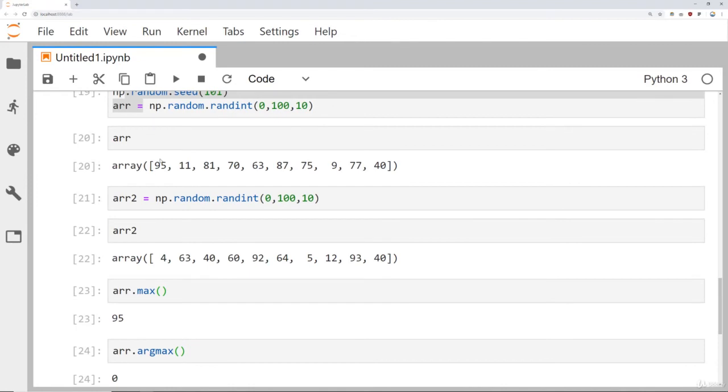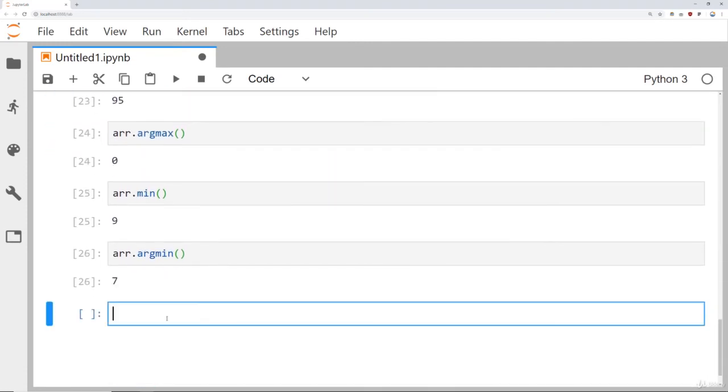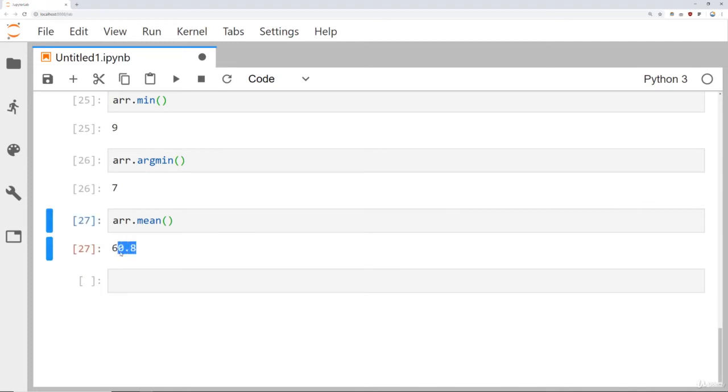So if I count over starting at 0: 0, 1, 2, 3, 4, 5, 6, and then at 7, we have the minimum value of 9. Okay, and finally, if you want to figure out the average value or the mean, you can just call .mean. And there we have the average was 60.8, so it calculates the mean.